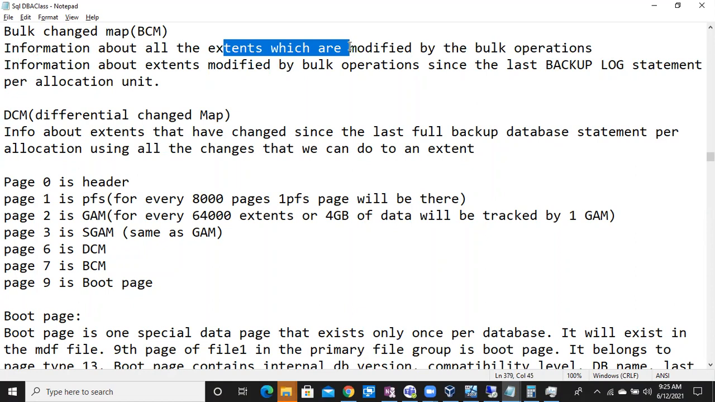In case you are deleting 10,000 records in bulk, at a time you are deleting 10,000 records. Once you delete the records, the page will be changed, right? Once the page is changed, the extent is changed. So BCM will simply track what are all the extents that are changed by the bulk operations. Like we have bulk operations, you can manually insert the records or you can go for bulk operations also. Simply the BCM page will track what are all the extents that are changed by the bulk operations.